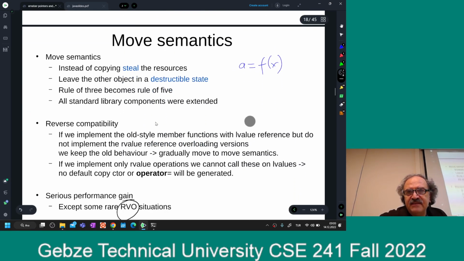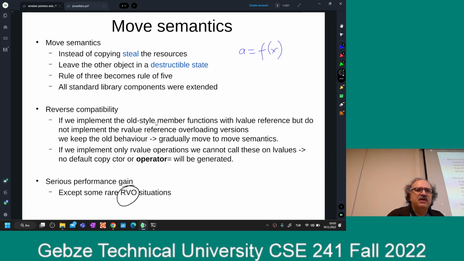Let's write some classes. These are some of the rules. Move semantics: instead of copying something from other objects, we steal their resources. But whatever object I am stealing from, I don't leave it in an unstable situation. I leave it in a stable, destructible state. I say, okay, I have stolen your internal memory, whatever you are using. I am letting you know, so you die properly.